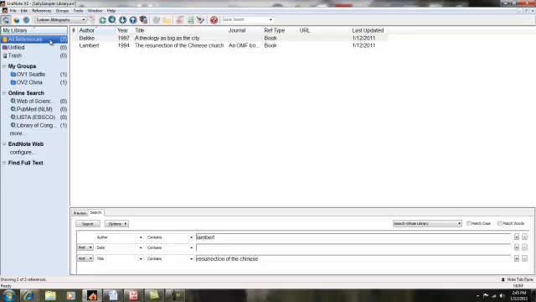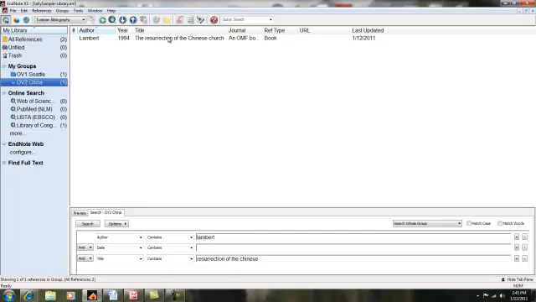You notice that the books are still in your library. This is your main library. But in this class, we have the Theology as Big as the City, and in the China one, we have the Lambert book.